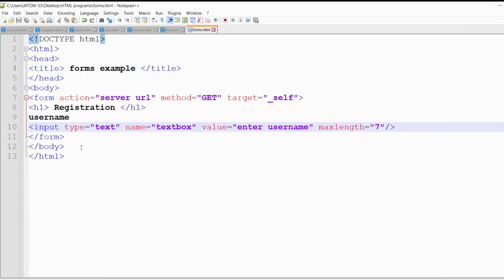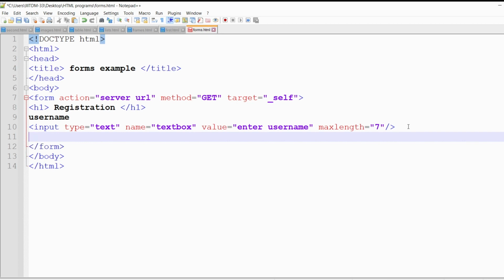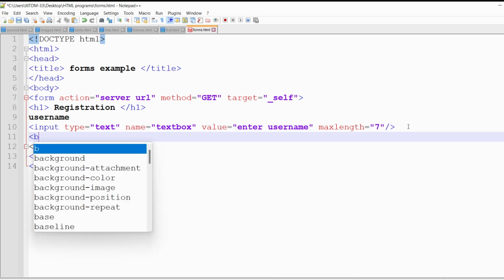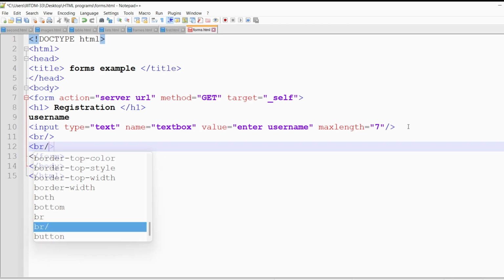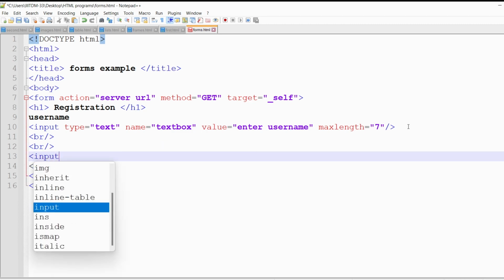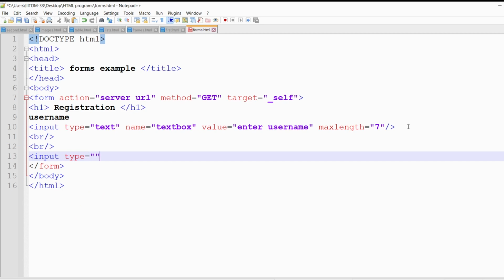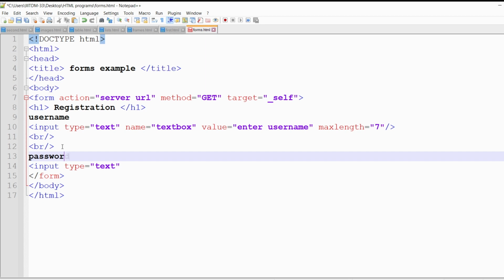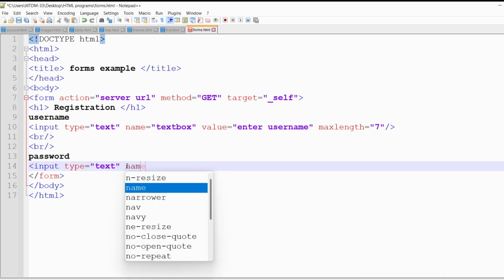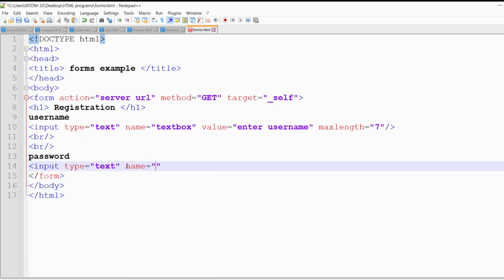But if I consider this password as also a text one, then whatever I am entering will be displayed. Let me show it practically for you. Let me use the break tag so that it will give some space for you, and then I will write input type is equal to text. Okay, before that I will provide it as password, and name. For each element you should have a name which is useful to identify the form element uniquely.